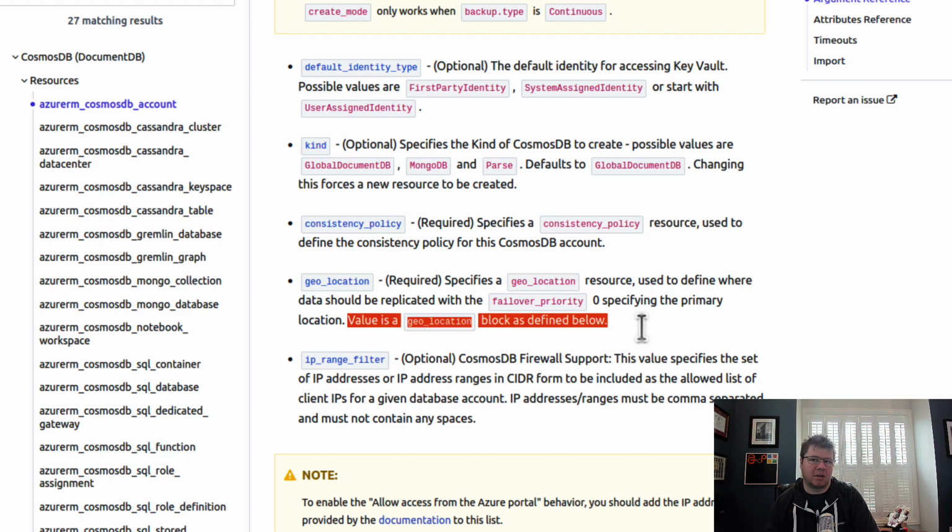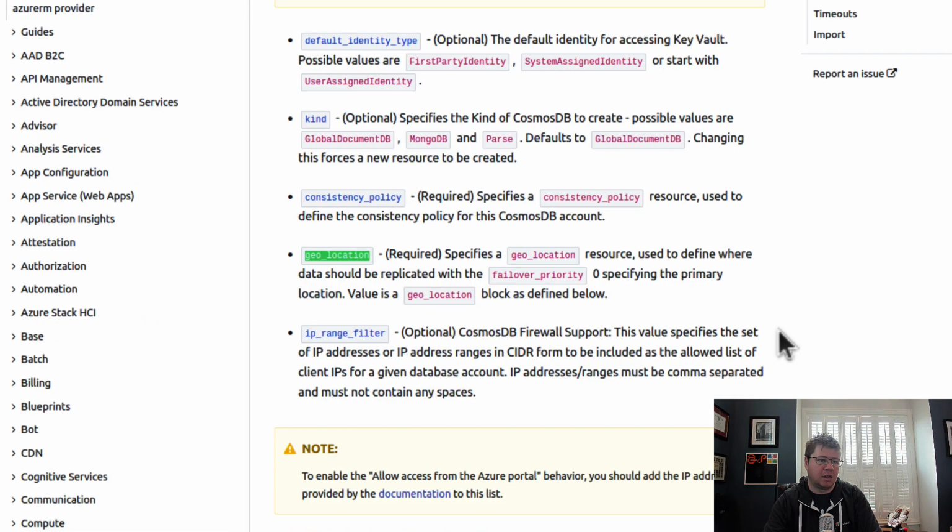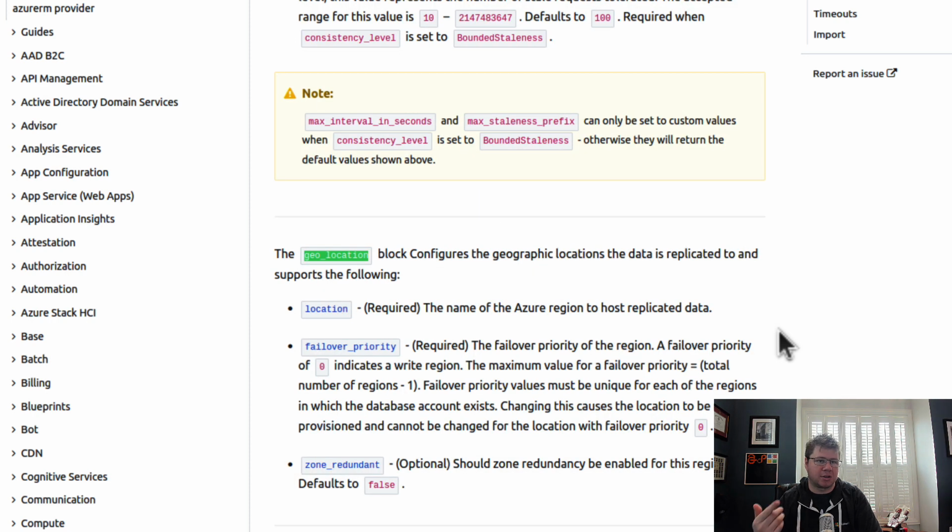And sometimes, depending on the implementation of the Terraform resource, that resource can be expecting exactly one of those blocks, or it could be expecting one or more of those blocks. So it's important to read the documentation to figure out what the expectations are around that block. And usually lower down in the documentation, you're going to find the block definition. So here's the block definition, and this shows you the attributes on the block.